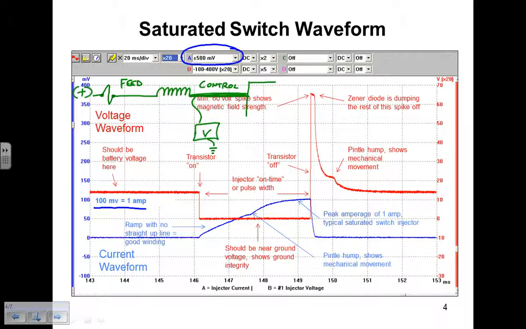It's not possible. All you'd see on the feed side of the circuit is a flat line, fixed voltage, battery voltage on the feed side. Now, when it comes to current measurement, which is the blue trace, you can put an amp probe, which is what I'm using, on the feed side or the control side, either one. Amperage can be done on either side of the circuit.